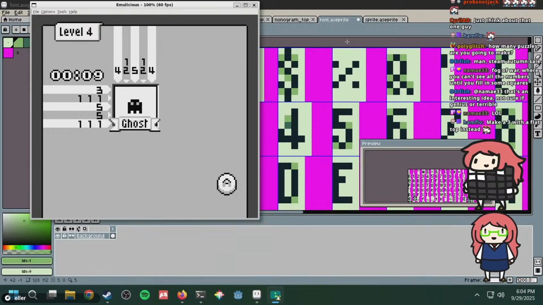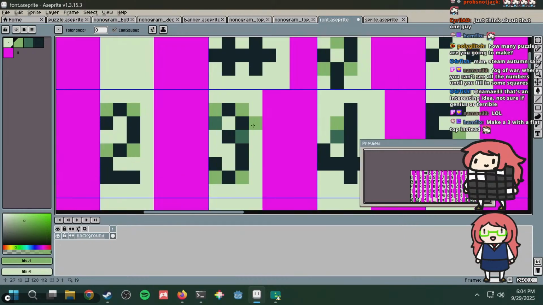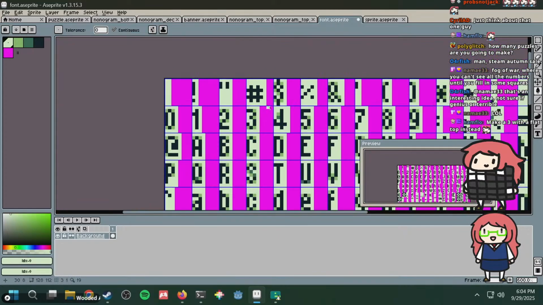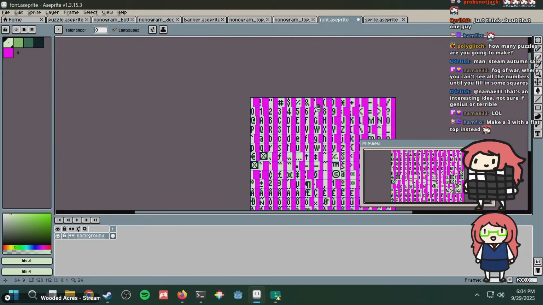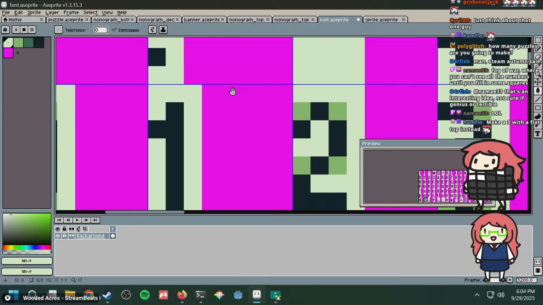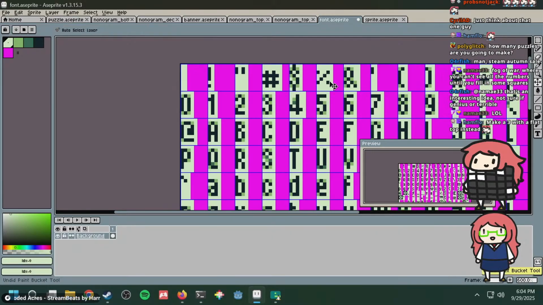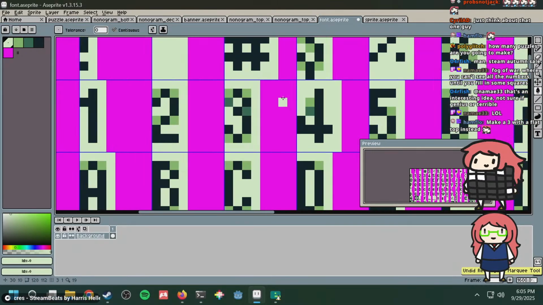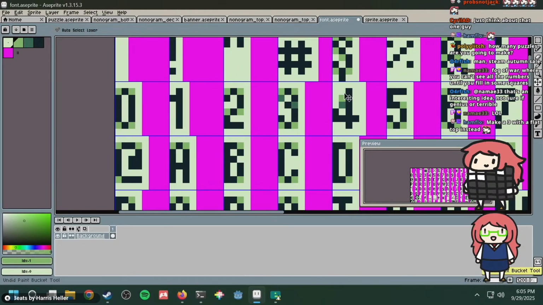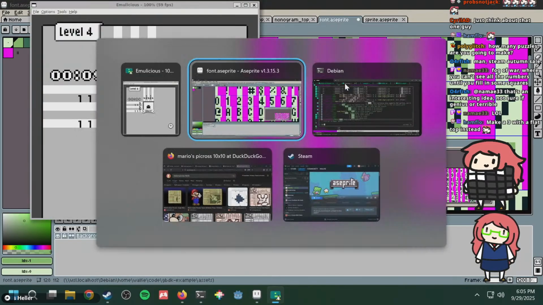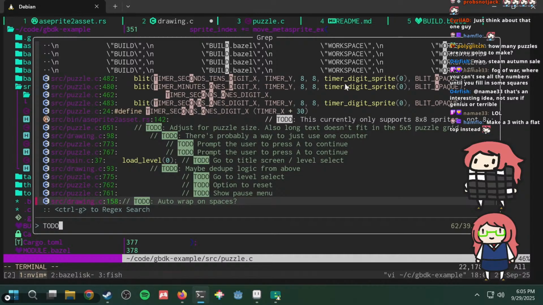Make a 3 with a flat top instead. I could, but I copied this from somewhere else. Does that look better though? I feel like that looks better. Whatever, I'll do that later. I'll put that in its own commit. I feel like the biggest issue is this color is too close. That already is better, but I'll do that later. If I'm going to be adjusting the font, I'm going to do it all in one change.